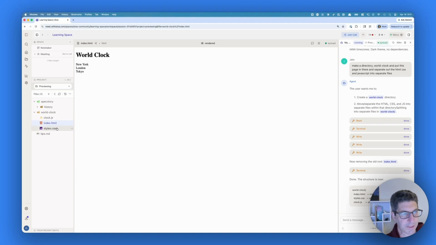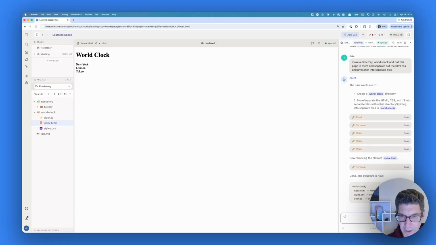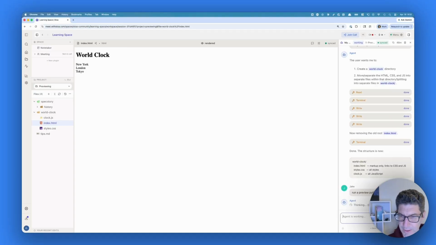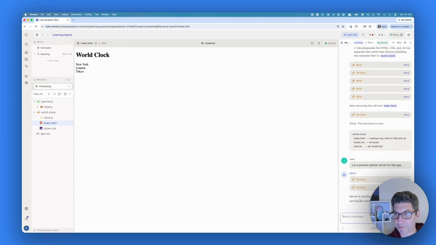So when you've got a multi-file or multi-asset application like this, instead of the page renderer, the default editor renderer, what you need to do is start up a little server. And there are a bunch of ways to do it, but one of the simplest is just to say, run a preview Python server for this app. It'll make a reasonable choice, and then it'll run a server on localhost 8080.